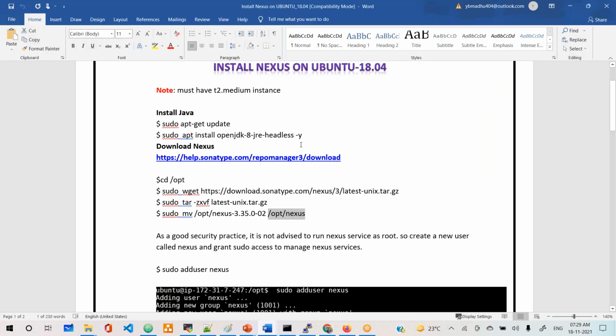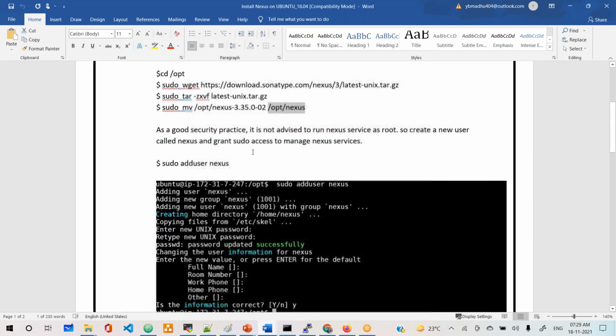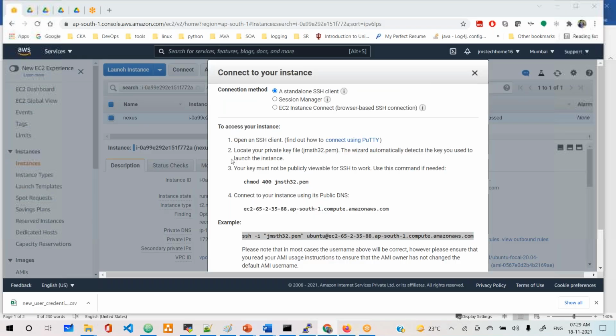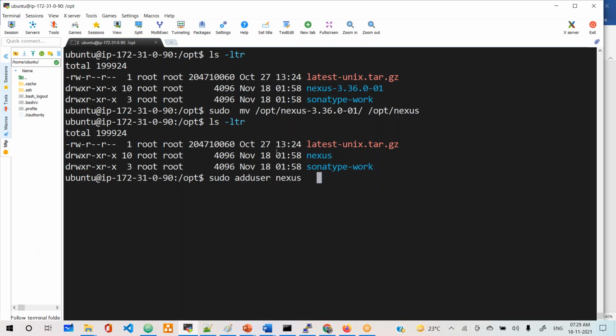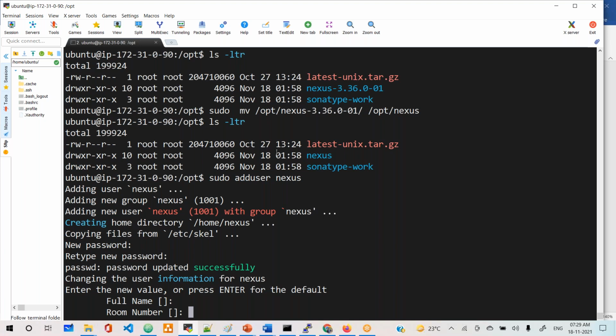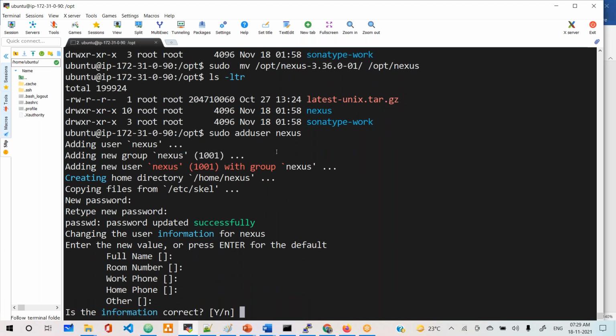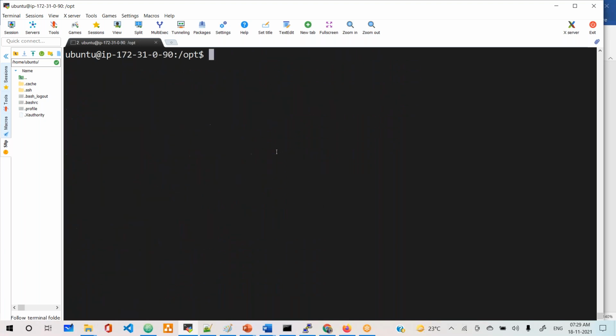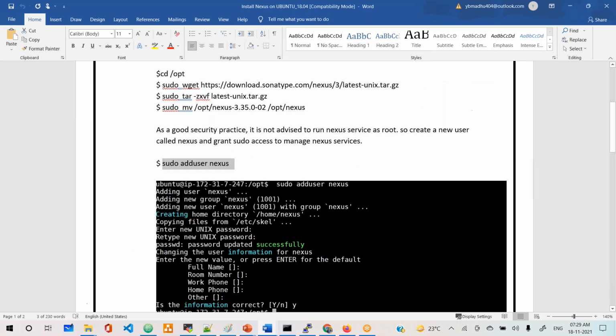Next, we're going to create a user in the Linux machine. For creating a user in a Linux system, we use the adduser command. Now set up a password for this user. I set up a password, confirm the password, yes, full name, enter, enter, enter, enter, enter, yes, enter. Done. We created a user successfully.